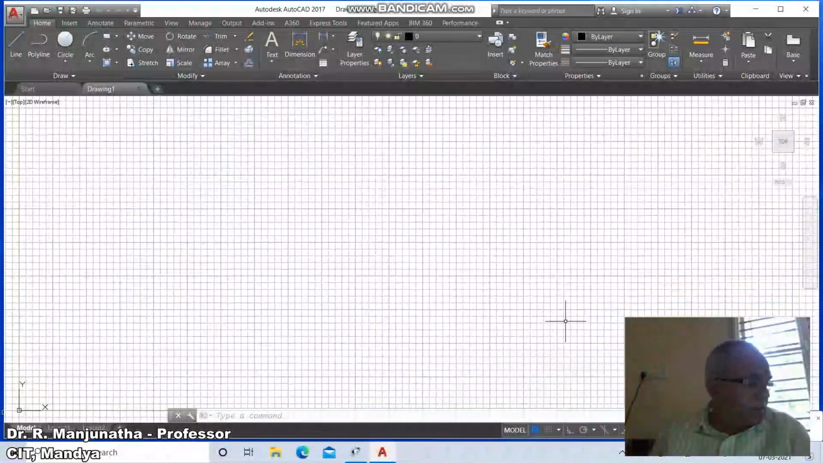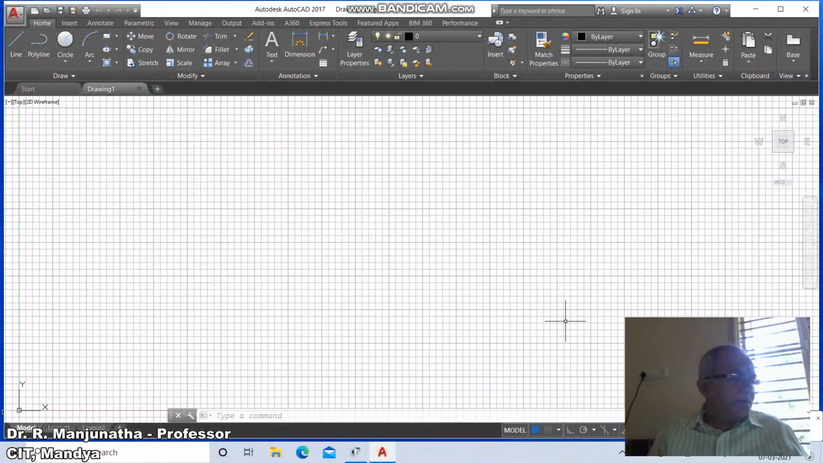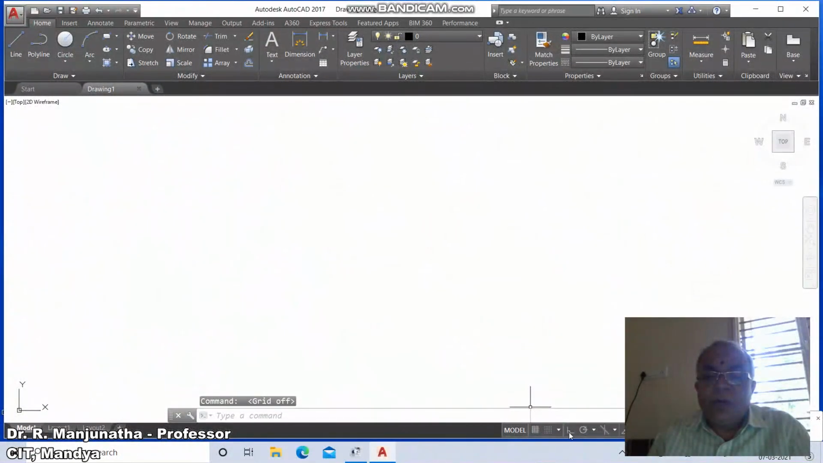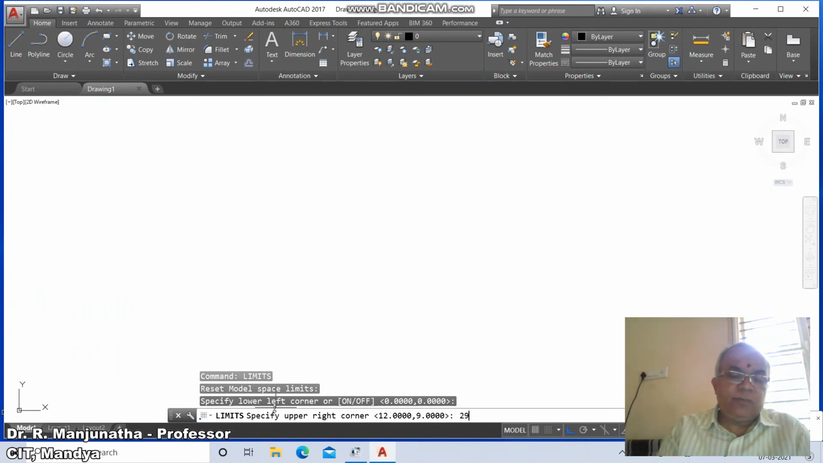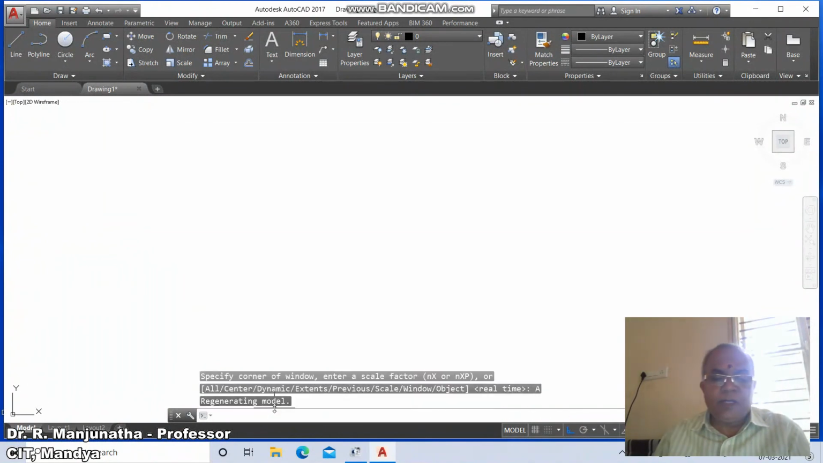For example, how to solve the projections of solids by using AutoCAD software. First, you go to the AutoCAD screen, switch off the grid mode and switch on the ortho mode. So the command is limits. Enter, specify lower left corner, by default 0,0. Just give the enter key and specify upper right corner, type 297,210. Then zoom, enter.